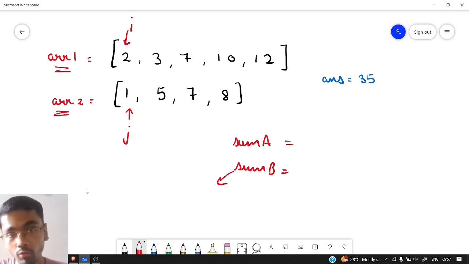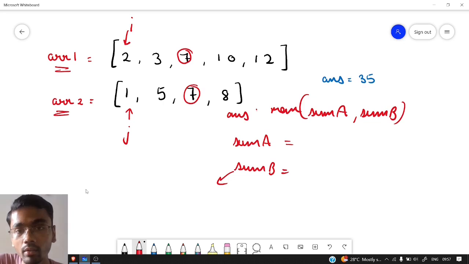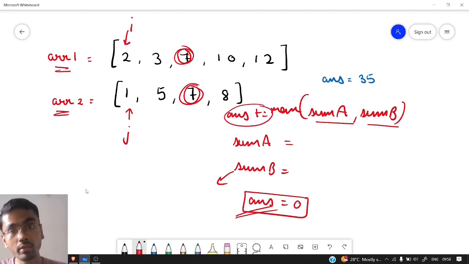Now, whenever we find any common element, we will take the maximum of sum a and sum b and store it in our answer. We will also maintain one answer variable which will give us the maximum sum path. So this will be the final answer that we will return. Whenever we find any common element, we will take the maximum of sum a and sum b and add it to our answer.